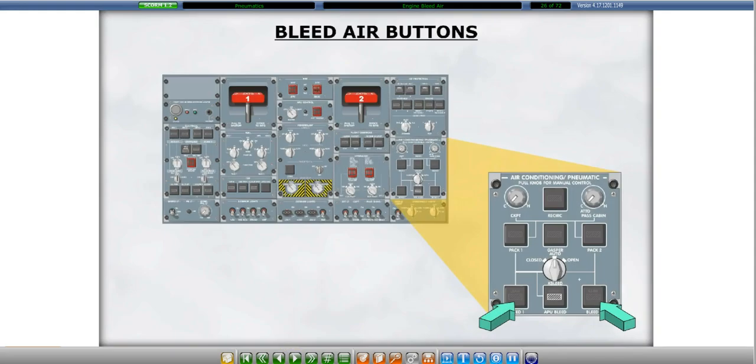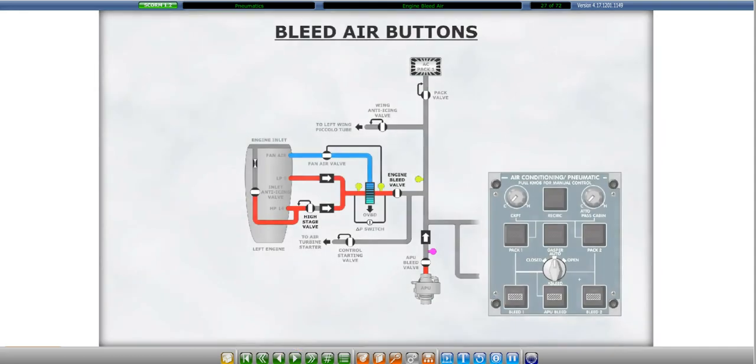The bleed air valves are controlled by the bleed air switches located on the overhead panel. The switches are labeled Bleed 1 or Bleed 2. When the bleed air switch is selected off, power is removed from the engine bleed valve and the high stage valve. Since both of these valves fail in the closed position, they will automatically close. Click on the left bleed air switch to select it to on.